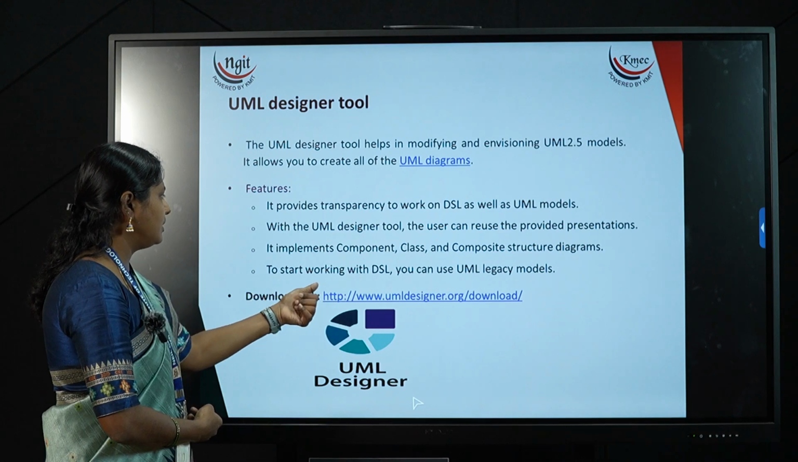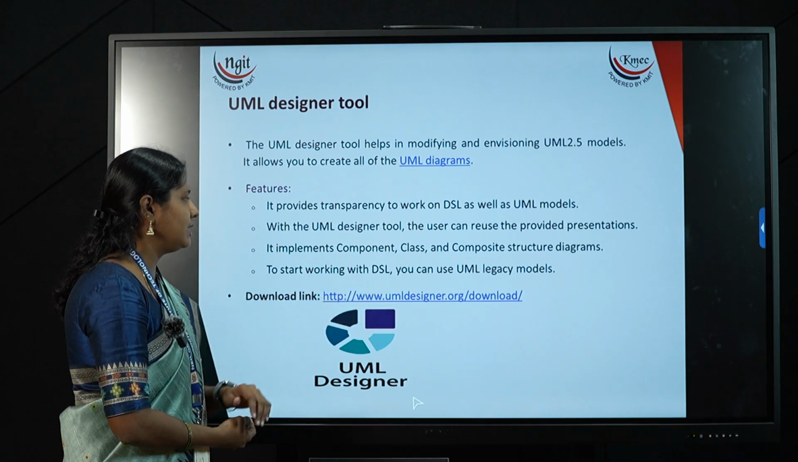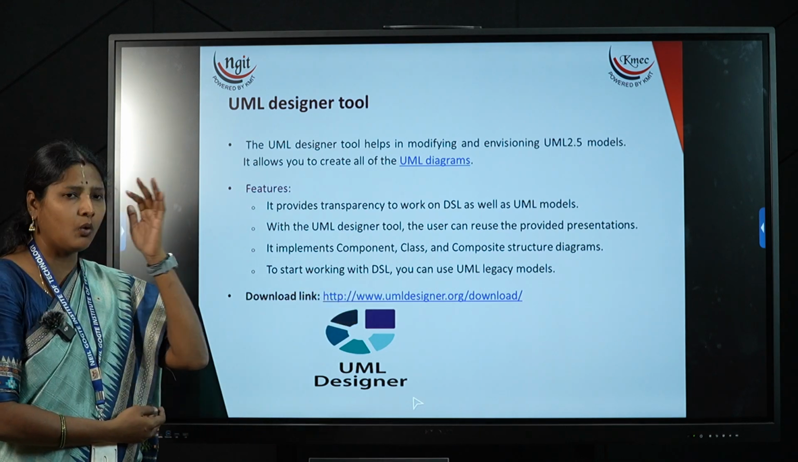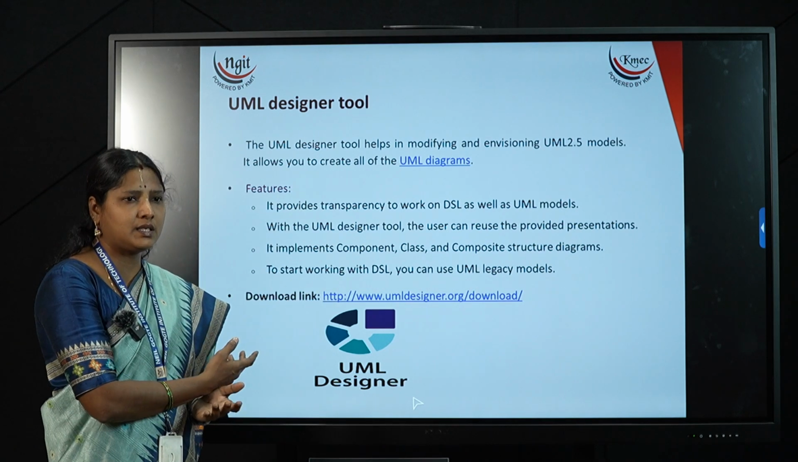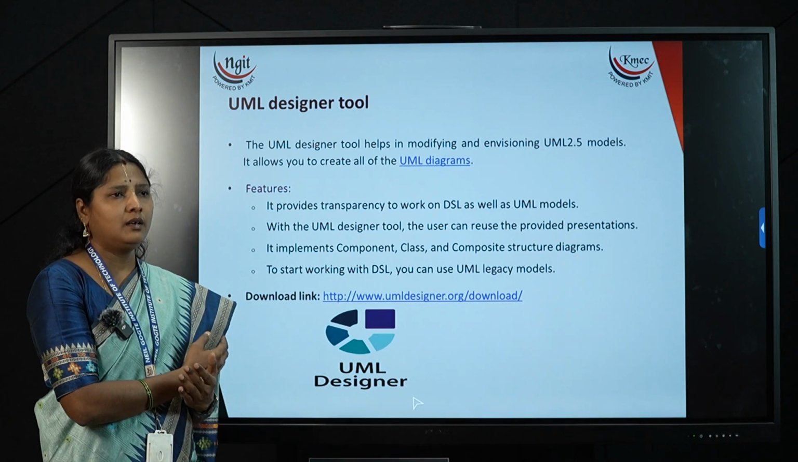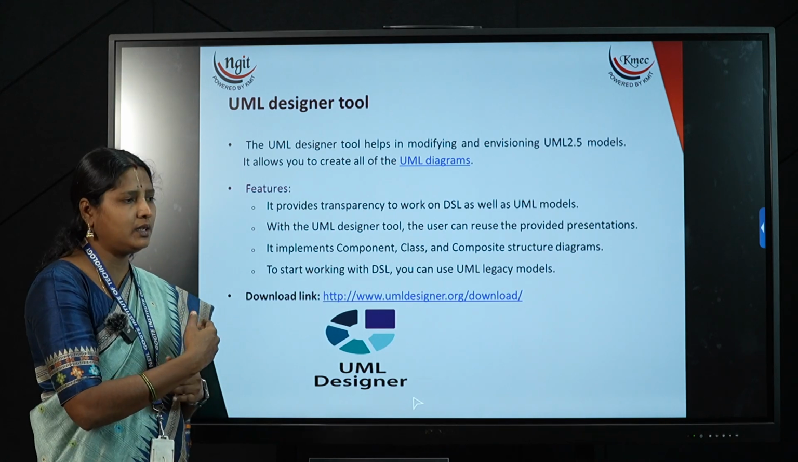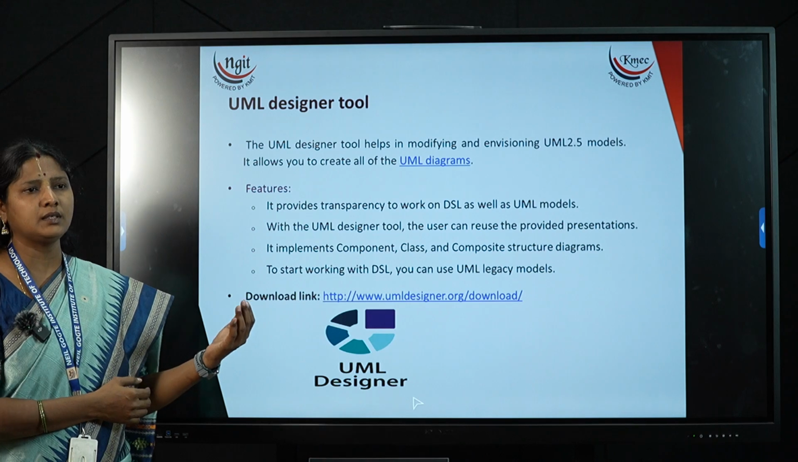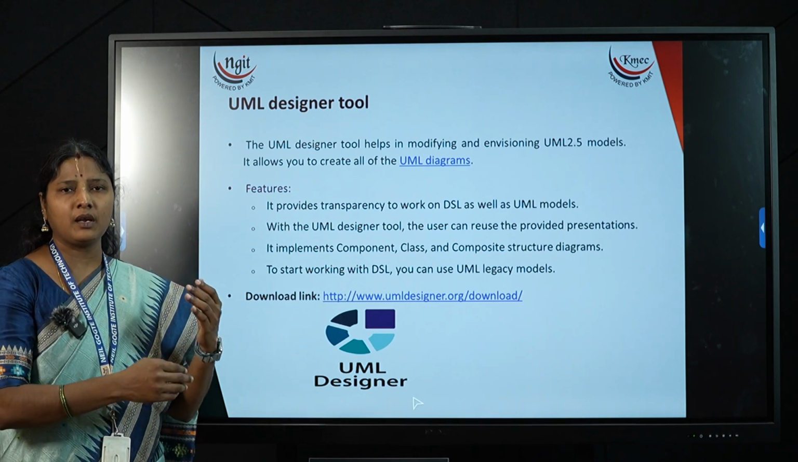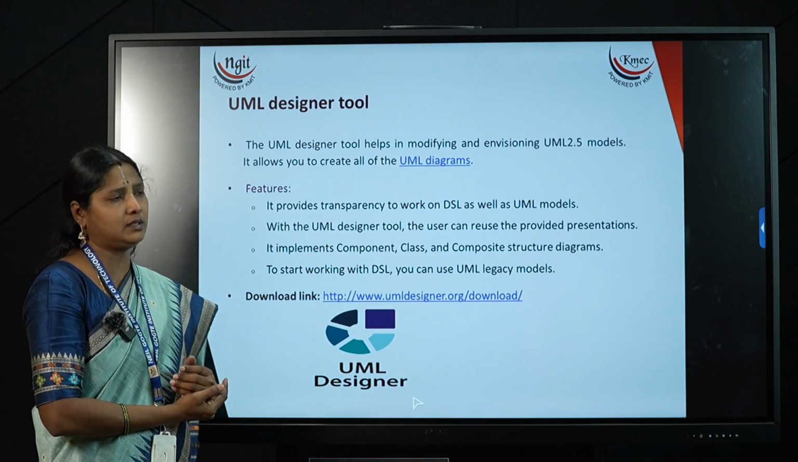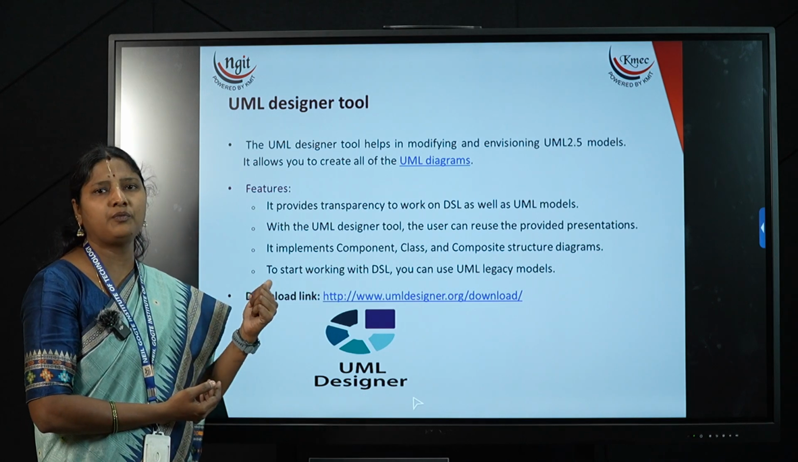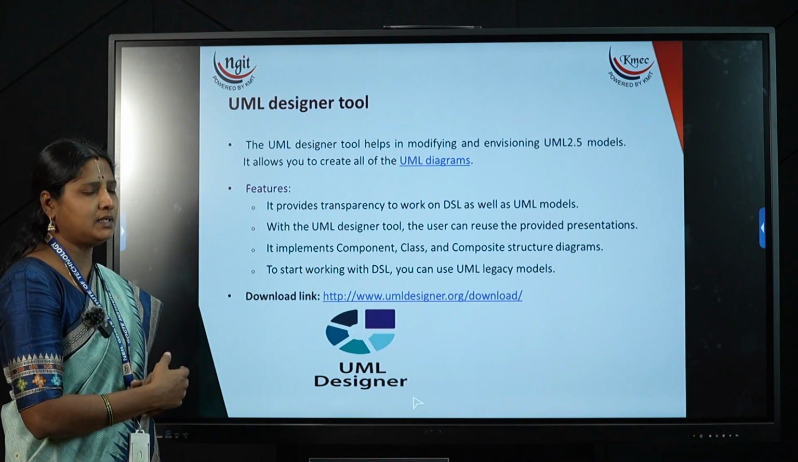To start working with this DSL, you can use UML legacy models. So you can also use the old models which already existed. So this means it's supportive of reverse engineering. So in case of reverse engineering, some models already exist. Based on that, we can go for remodifying the designs. So this tool is especially useful for forward and reverse engineering.